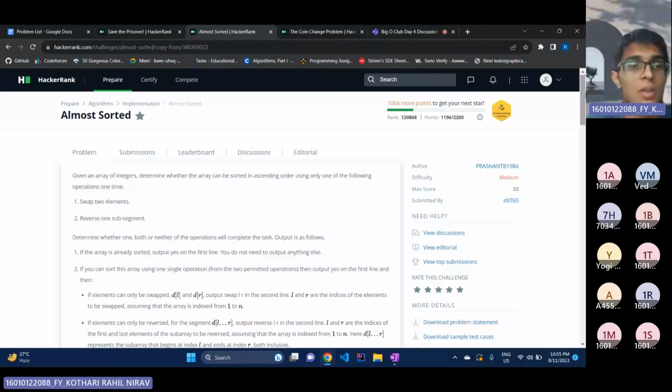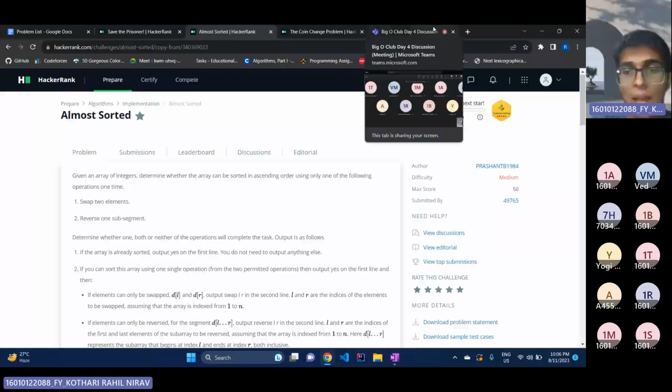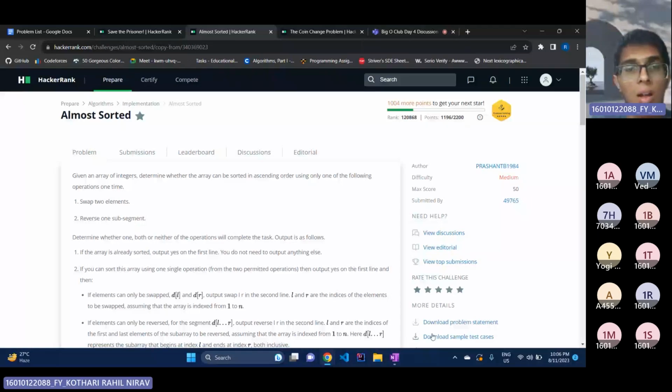Suppose we have 1, 2, 3, we can swap 2 and 3, making it 1, 3, 2. Or we can reverse a subsegment. Suppose we have an array 1, 2, 5, 4, 3. We can reverse 5, 4, 3 and make it 1, 2, 3, 4, 5. So those are the two operations. We have to determine whether we can perform either one of them and make our array ascending. I've prepared some examples over here.